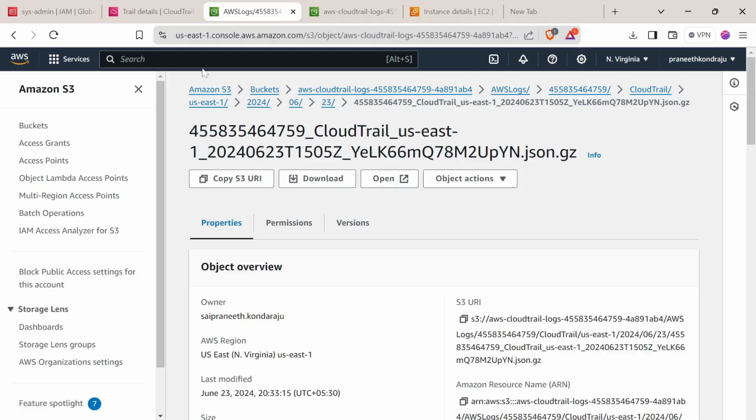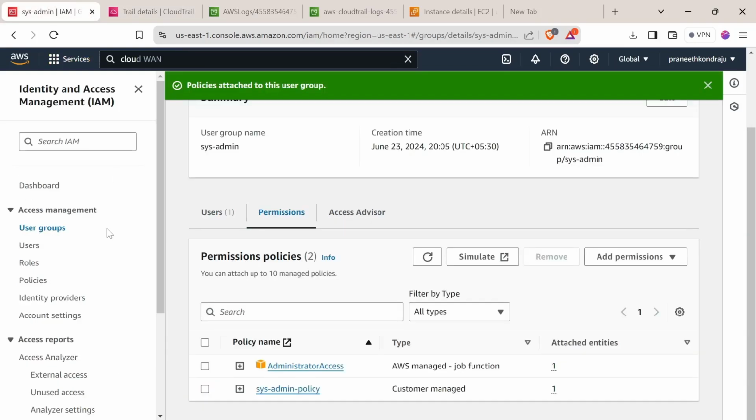So this is it, guys. The overview of IAM, and the access management options it has.